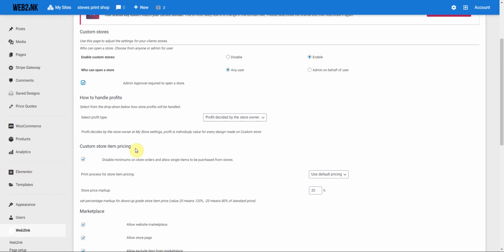We of course have profit sharing. So if you have a store for an organization and you want to give them a commission or some profit or some sort of a kickback, our system will handle all of that for you. And this section is just where you're going to decide exactly how you're going to handle those profits.